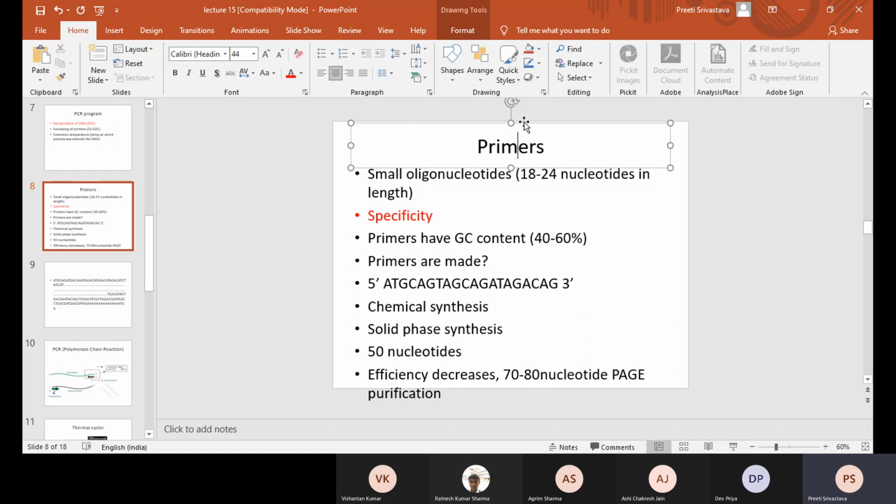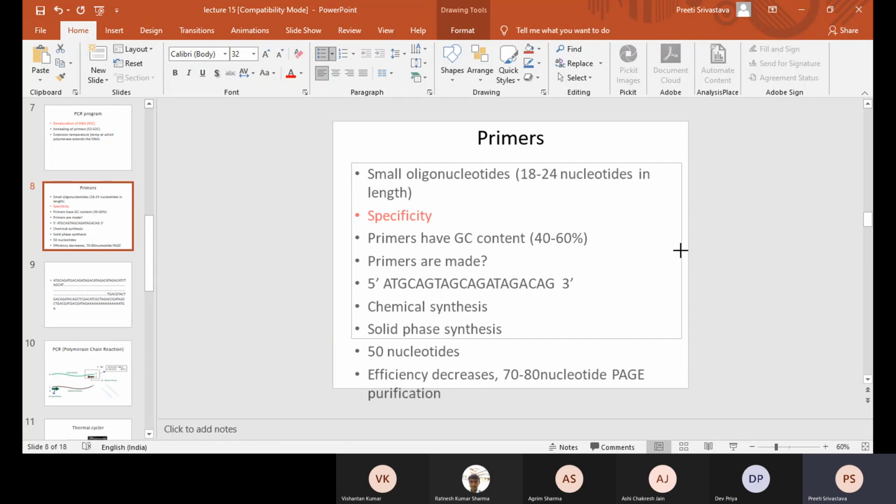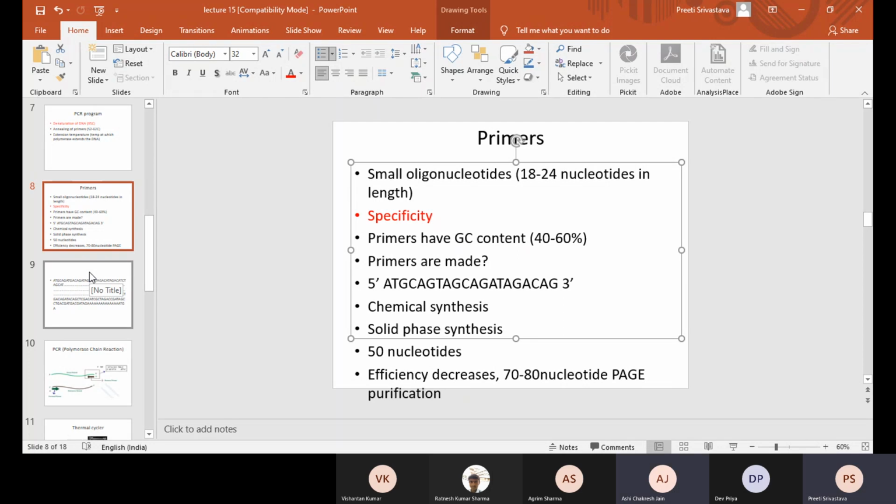You remember, the class now knows what PAGE purification is. We discussed it when we were discussing electrophoresis: small oligonucleotides can be separated by polyacrylamide gel electrophoresis. So in PAGE purification, you run it on a polyacrylamide gel, perform electrophoresis, cut the desired band and gel elute it. And now the class knows what gel elution is as well, right? Yes or no? Yes, ma'am.